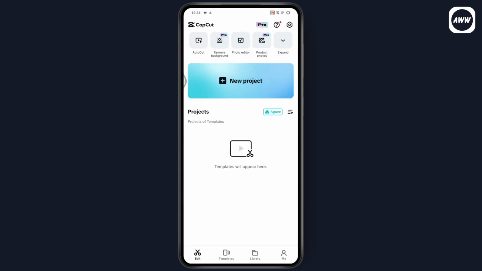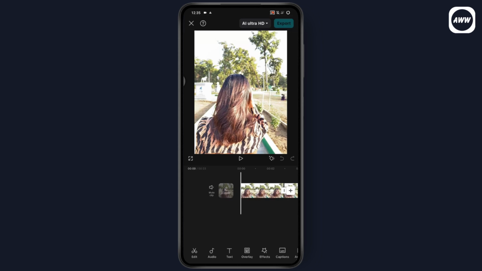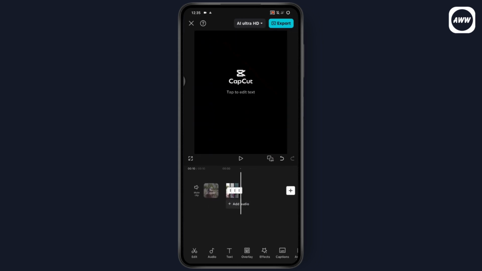After opening your CapCut, now you just need to simply go with new project, which is in the middle of your screen. After that, you can just simply select your pictures and some videos that you would like to convert to a video. So I'll just simply choose some pictures.